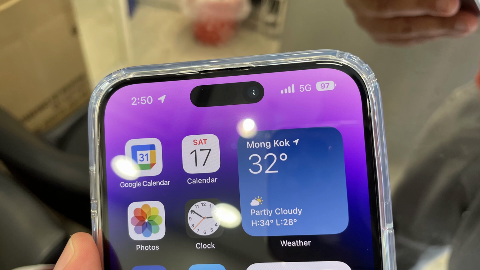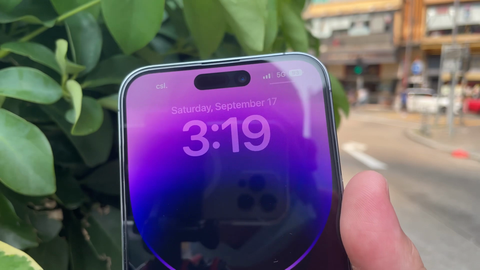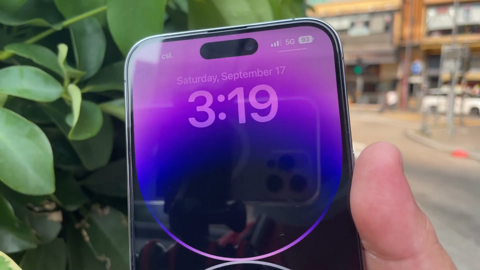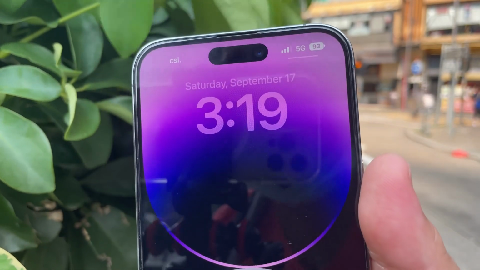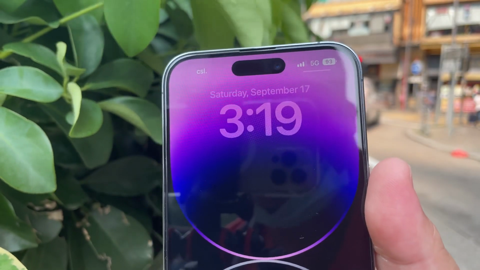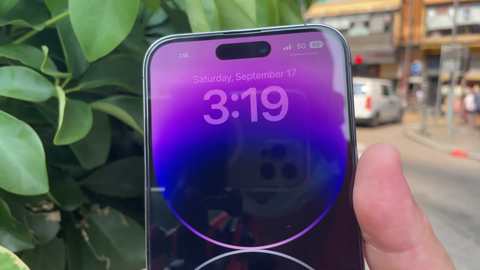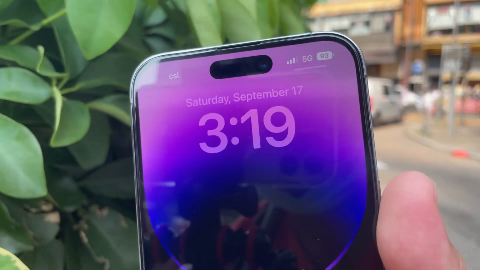You can see it's mostly obvious when a direct light source is hitting the dynamic island. Now in this case, you can see there's no direct light source hitting the dynamic island. But what we're going to do now is move from this spot right here to a spot that is actually in direct sunlight and see what is the difference.